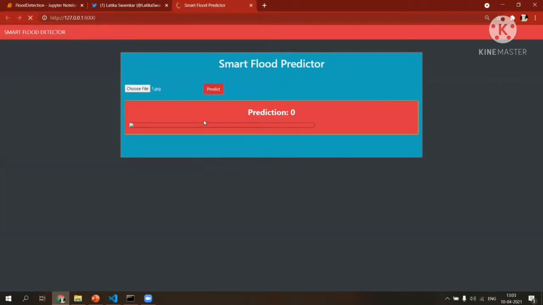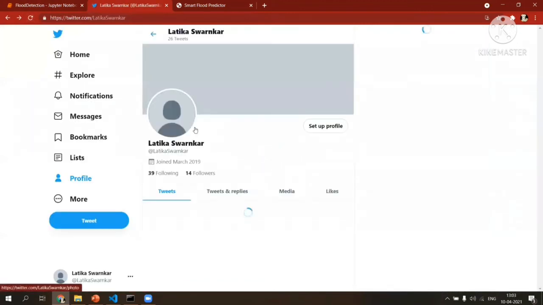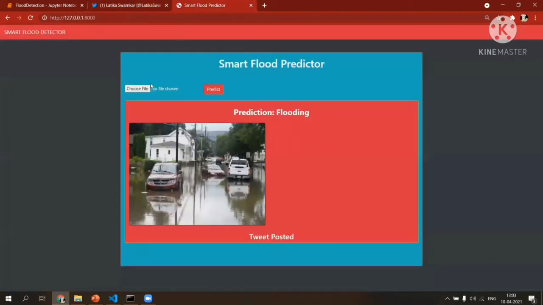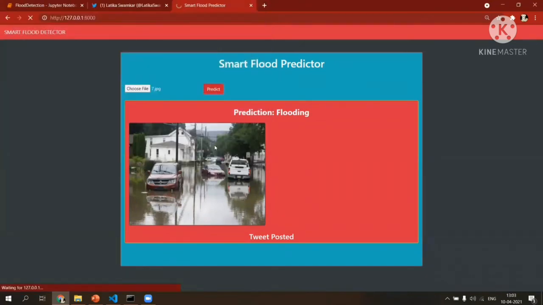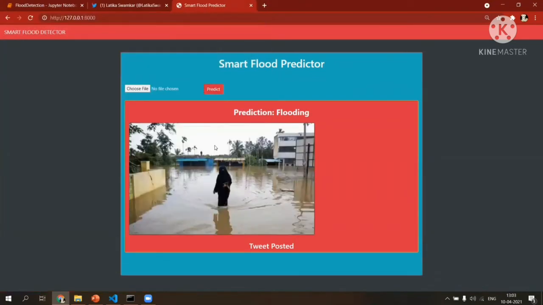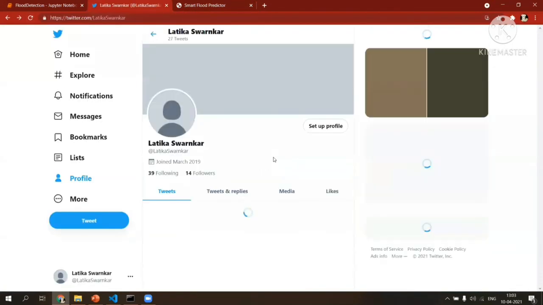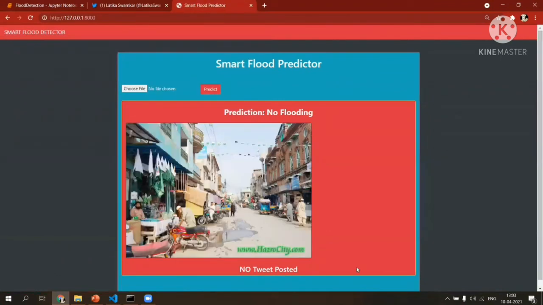So when I predict on this image, it correctly predicts it as a flooding image and a tweet is posted on Twitter. So let's see. I can see that a tweet is posted on Twitter. Now let's try for another image. Again a tweet is posted on Twitter. But when I choose a non-flooding image, then there is no tweet posted.